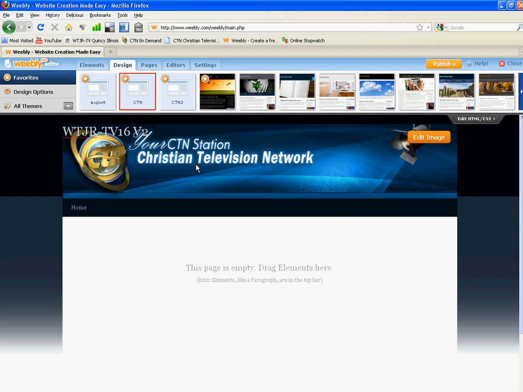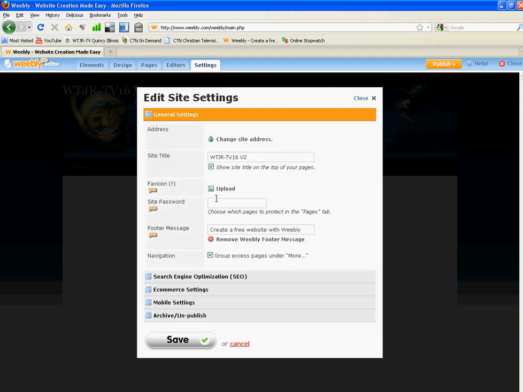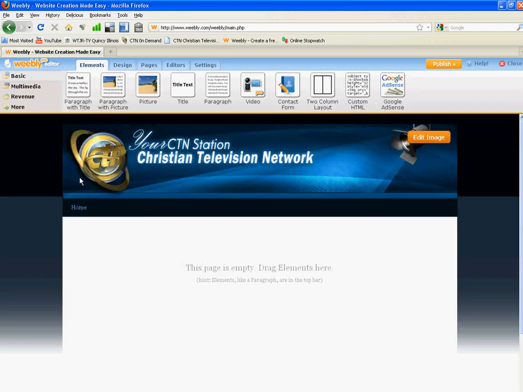Now, several things going on here. You say, well, look at that. What's that up in that corner? I don't want that. So we go to settings, it says show site title on top of your pages. Well, this theme doesn't use that, so I checked that, hit close. Okay, that took care of that problem.